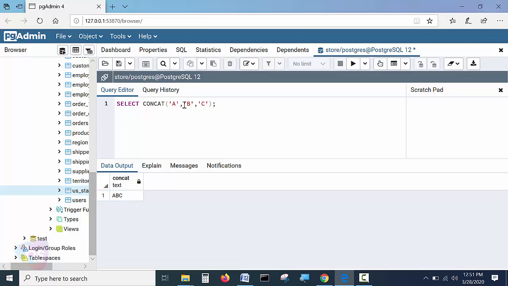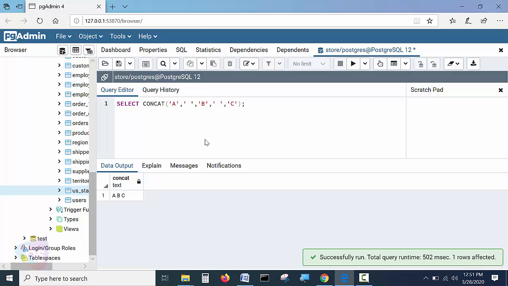If any space is required between these three, what I will do here is all up to your imagination. I have given a space, see here, how I am giving the space. That's it. ABC was a common string, and now it's showing with the space. See how beautiful it is.